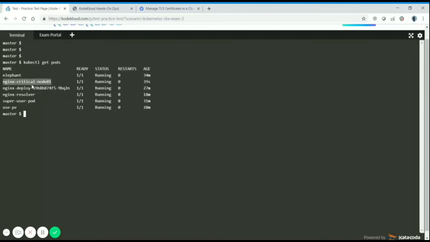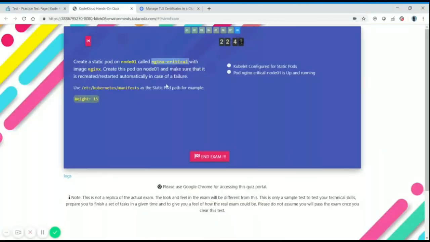So as you can see here, there is one that is created 39 seconds ago. It's called nginx-critical, and this is the node name where the static pod is created. So if this was master, it would be called -master, such as most of the control plane components. But in this case, since it's on the worker node 01, it has taken the name of -node01. So that's it. Let's just verify that everything is correctly set up.